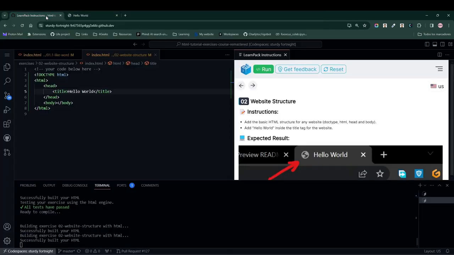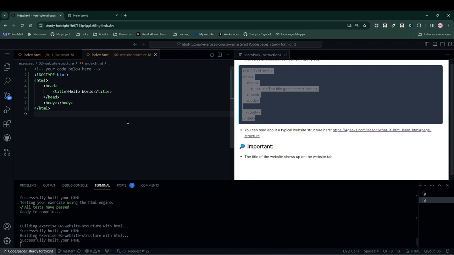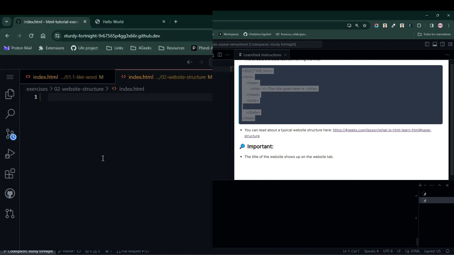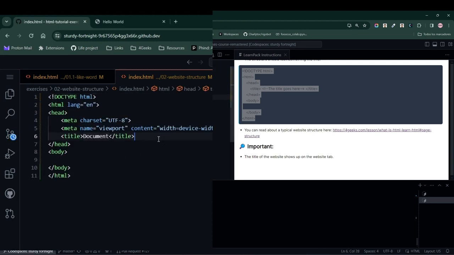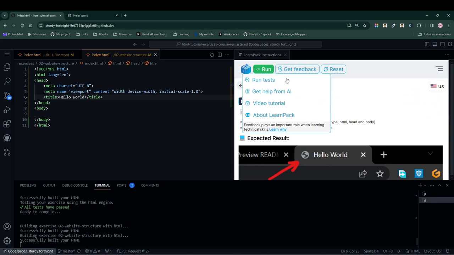Perfect, that's basically it. But before we continue, I'm going to show you a little trick. If you are using Visual Studio Code, you can type the exclamation mark symbol, press enter, and Visual Studio Code will auto-complete the basic structure of an HTML document for you. So you just have to write Hello World here and run the tests to see what happens.